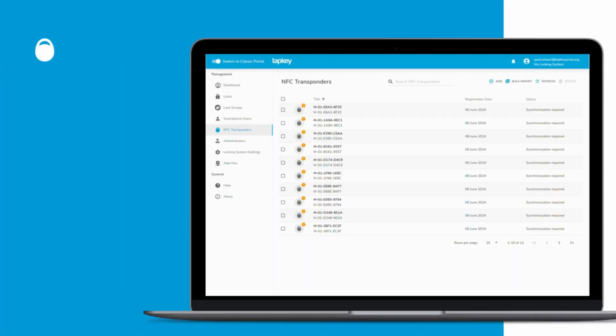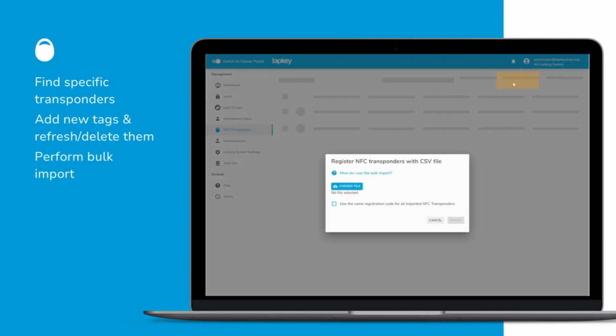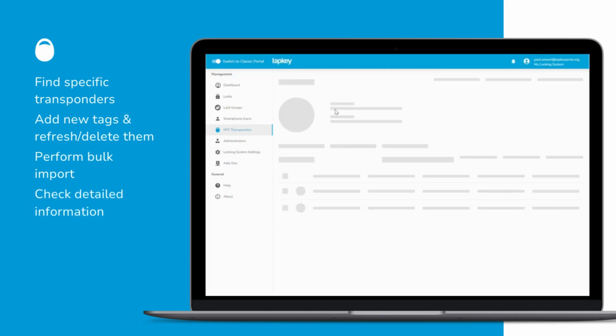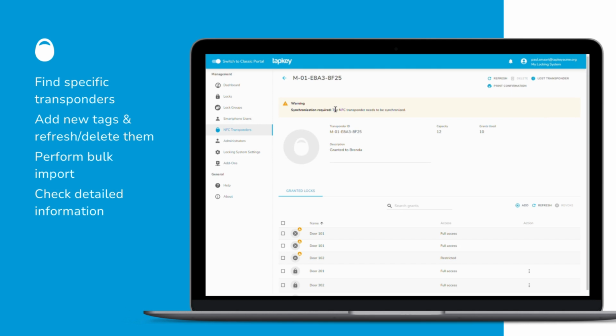For the NFC Transponder module, we have the same features. We have the search, add, refresh, delete, everything also in bulk. And then we have the bulk import, meaning you can import a huge file of NFC transponders all at once. How to do it, you'll find it in our Help Center article. And then let's have a closer look at one of the detail pages.